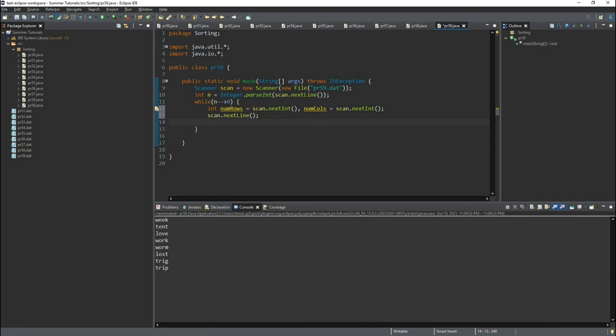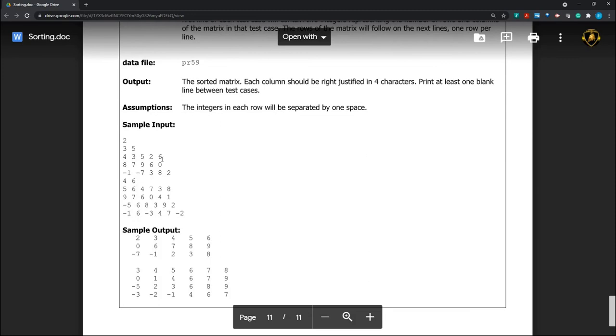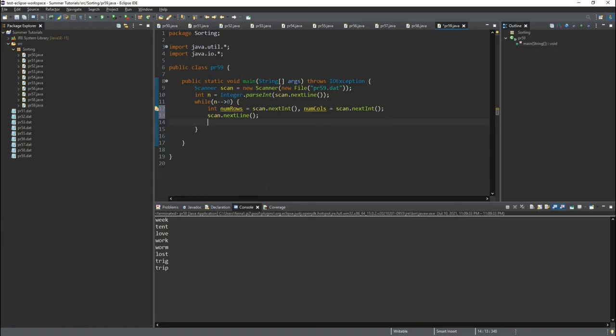Okay, so now basically for each row, all we need is num rows, because we don't need the number of columns because we can always split the next line based on the space, right? So really we're not going to use num cols, but anyway, while we still have more rows to process, so that would be while num rows minus minus is greater than 0. Well, there's still more rows of the matrix to process. What do we need to do?